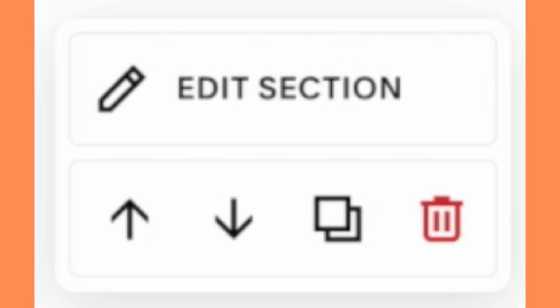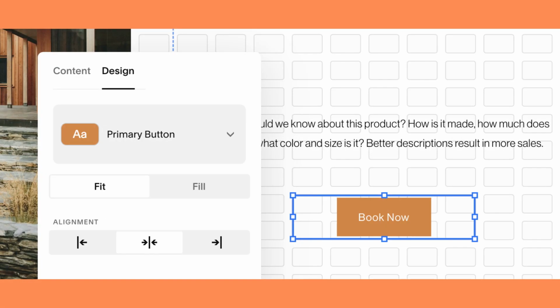Right below that, click Attach Link to set where the button goes. You can paste an external URL, search for a page on your site, or even link to a downloadable file or phone number. Then, head over to the Design tab.